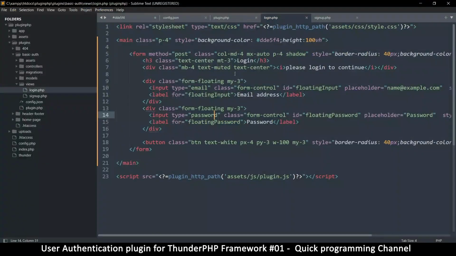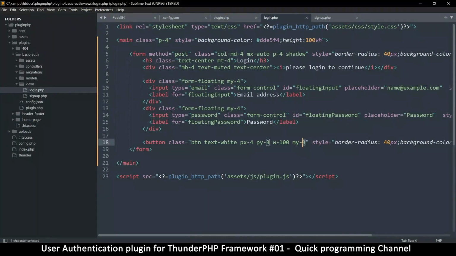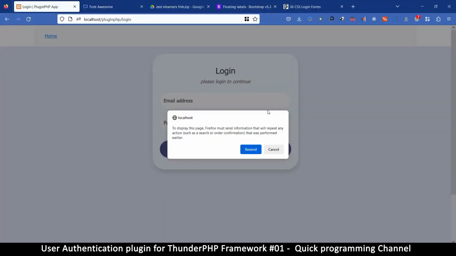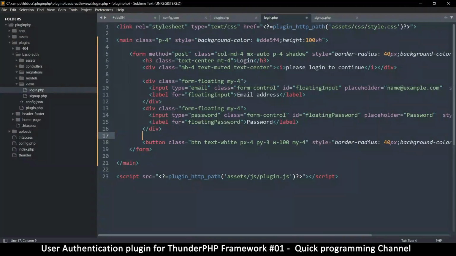Let me just put 4 on these guys. I think 4 makes more sense. Let's give some more gap between these guys. Padding, margin. This is what I wanted. 4. Okay. We can put forgot password here and stuff. So let me put those.